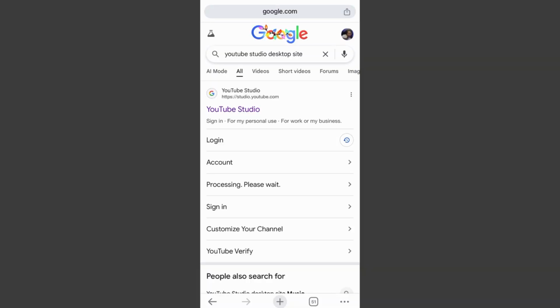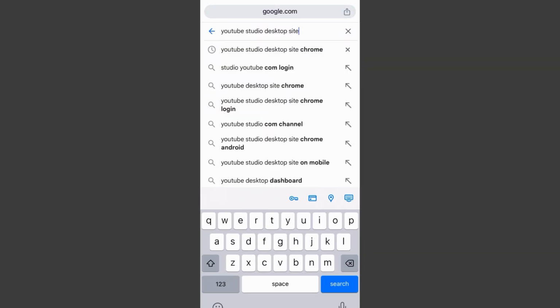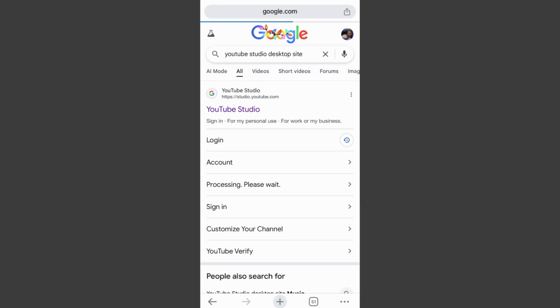So the first thing you want to do is to head over to your Chrome browser and you type YouTube Studio Desktop site. Then you click on the search button. So now it is going to search on Google, and here it is. You can see YouTube Studio. So what you need to do next is to long press on it. You long press on where you see YouTube Studio.